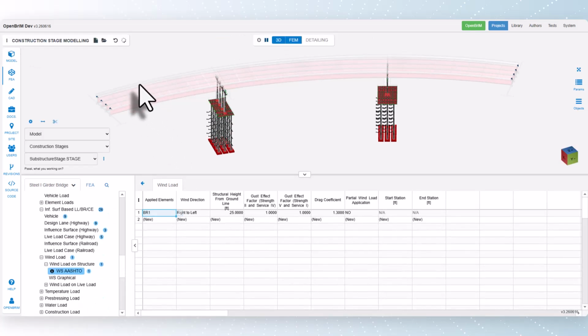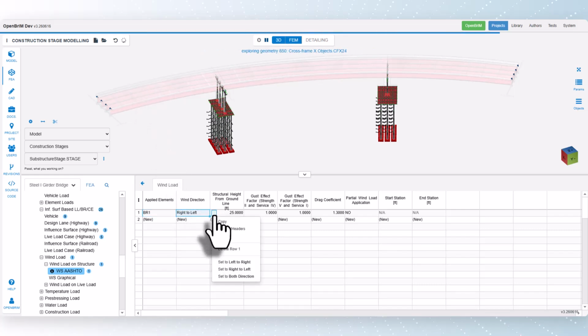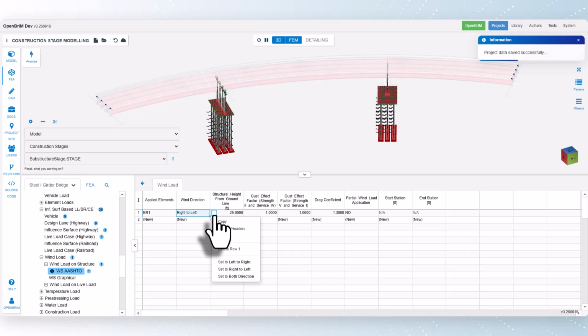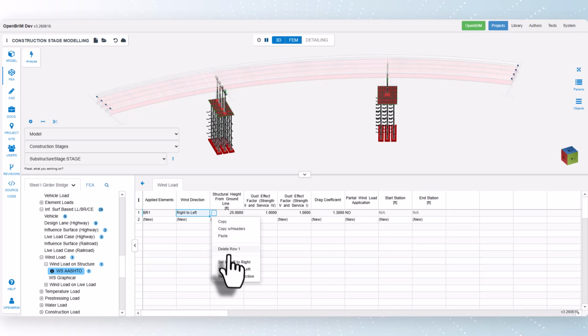We click the three-dot icon button in the Wind Direction parameter. Choose the right-to-left direction for barriers or exterior girders located on the right when looking up station from the alignment. In contrast, select the left-to-right direction for left barriers and exterior girders. For the deck and substructure elements, select both directions as the wind direction. We set the left-to-right option for Barrier 1.